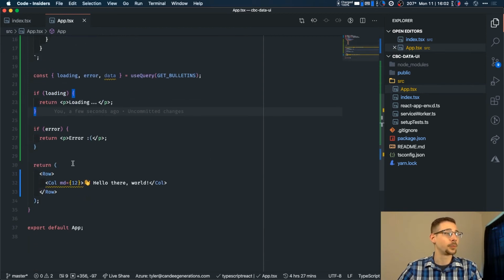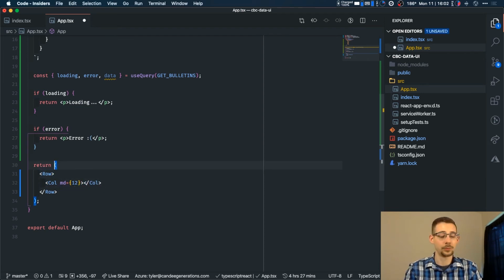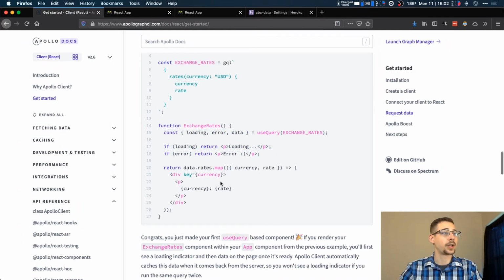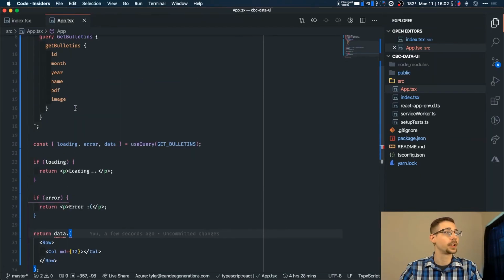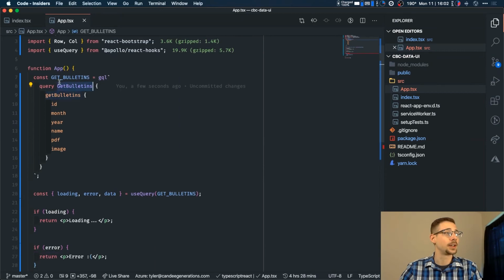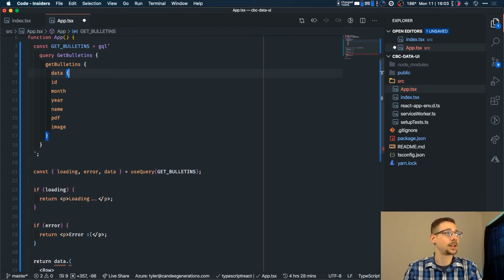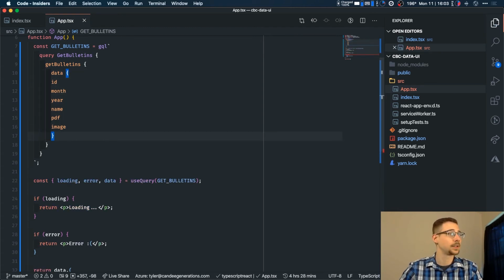And then what we'll do after that is, let's say there is data, what we'll do is loop through our data. So data, and then the data is going to be in this format. So you see here that it's got rates.map. What we're going to do is it's going to be getBulletins. Oh, sorry, this is actually inside data because it's an array.